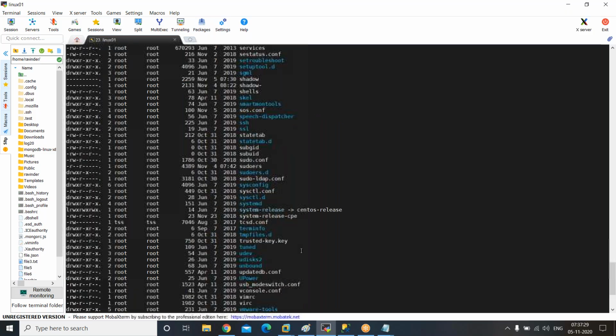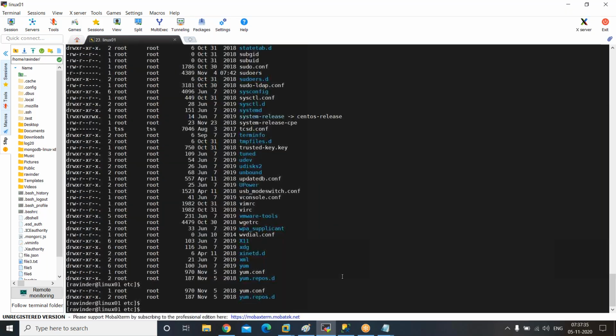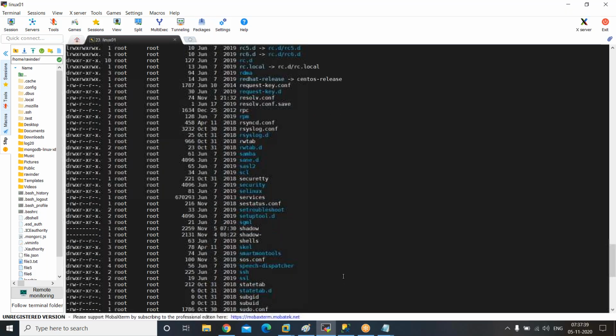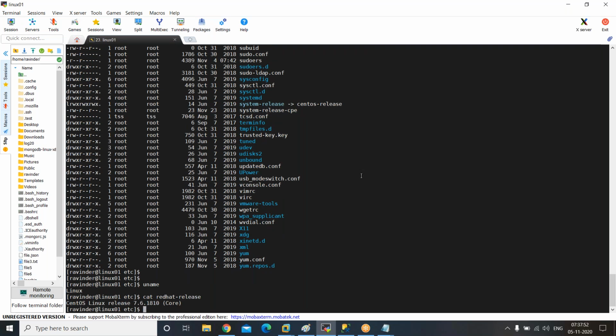There is some command. Sorry, out of my head. System release. This is the one. Not this, no, system release also some. Just a minute. Okay, Red Hat release. This is the one. Correct. Cat, Red Hat. Right. This is exactly what I was looking for.